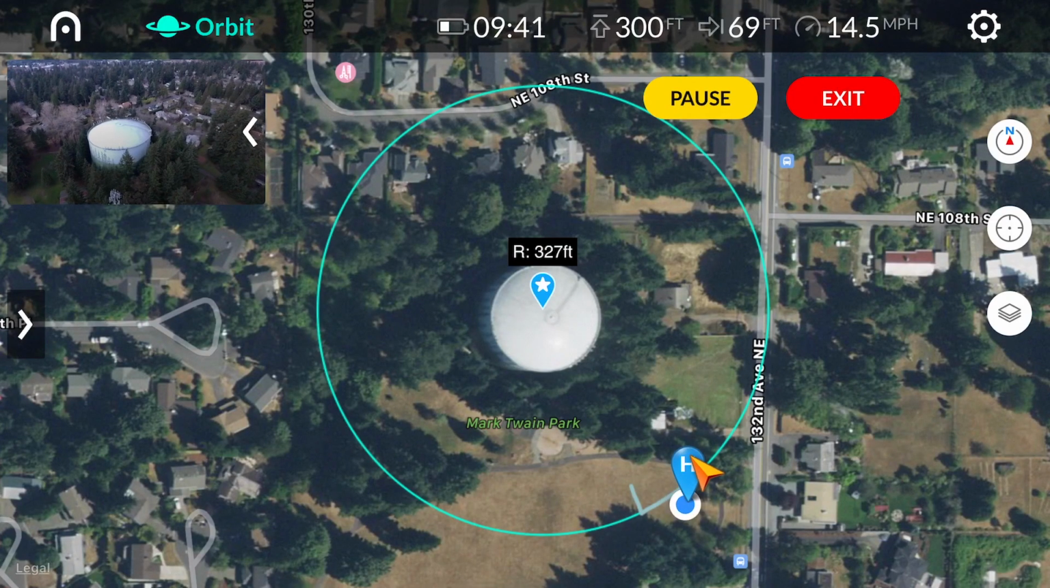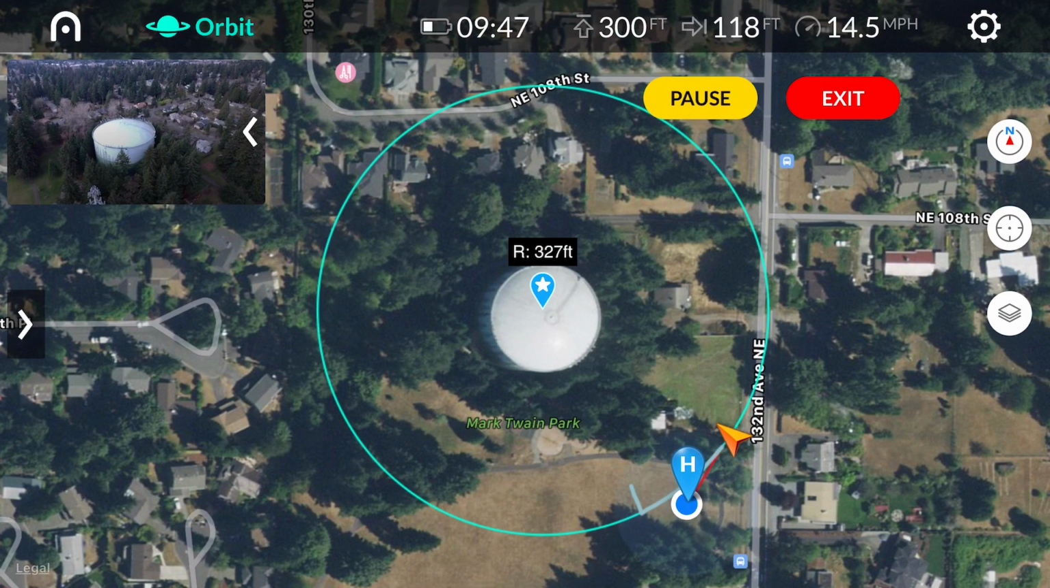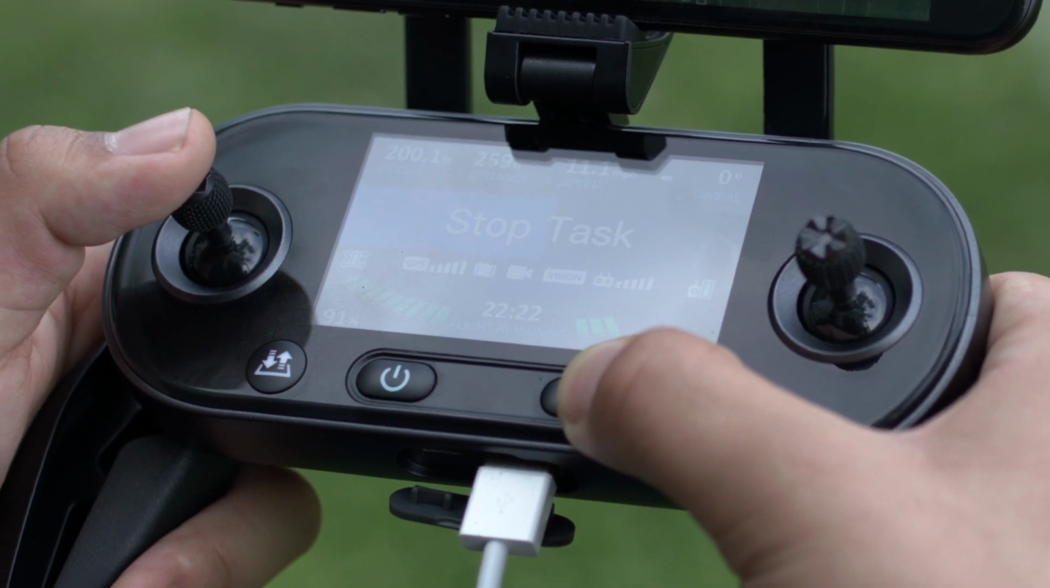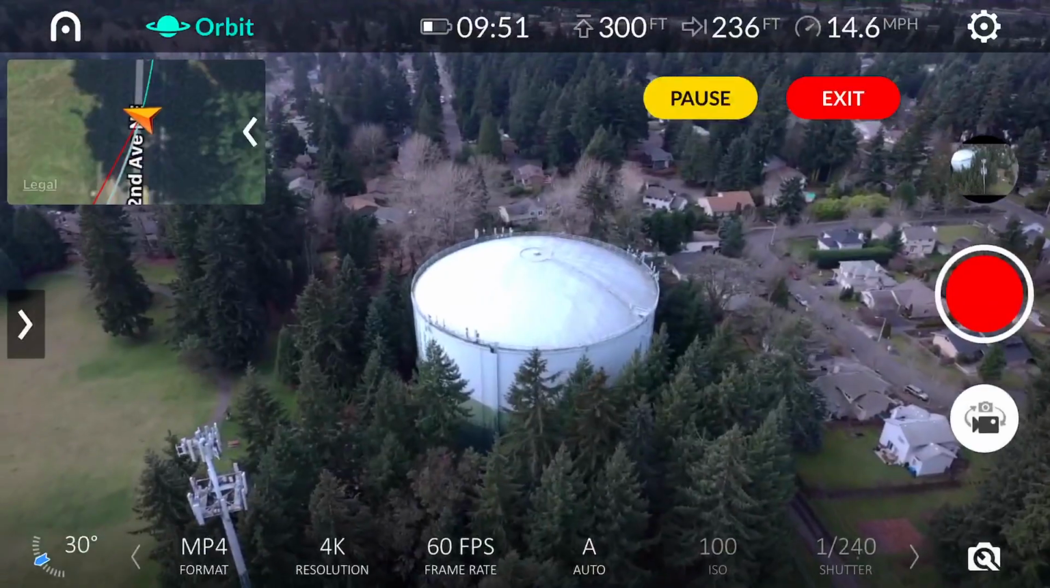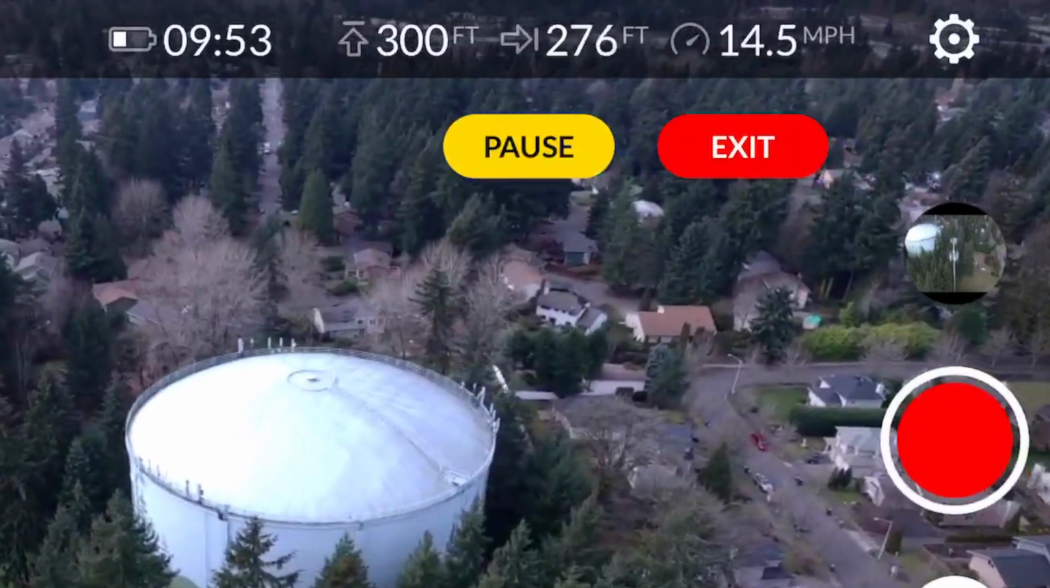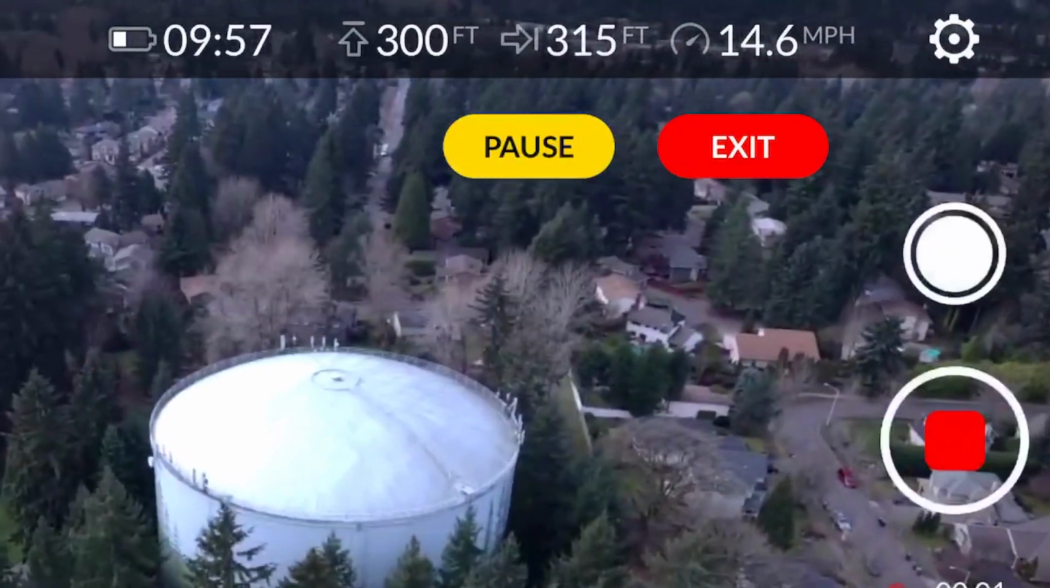At any point during the orbit, you can always short press the pause button to pause the flight, or you can long press the pause button to cancel the orbit. You can also find a pause and stop button near the top of the Autel Explorer app.